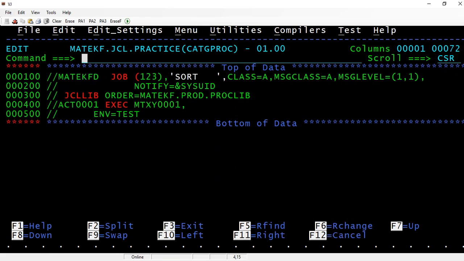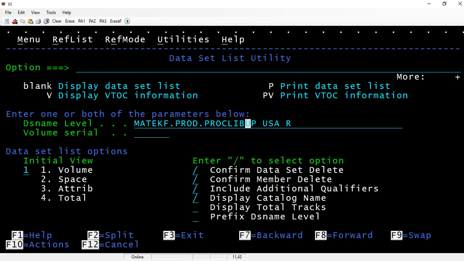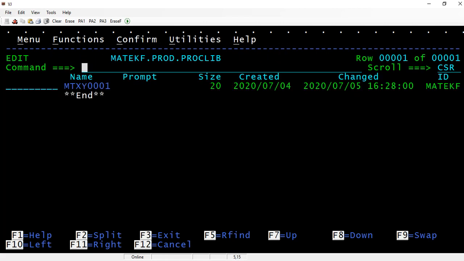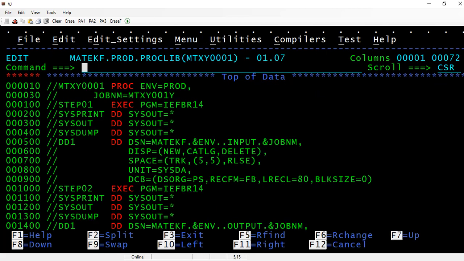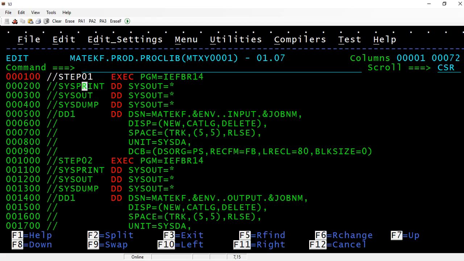So how does the catalog procedure look? As I said, the piece of code needs to be written in a separate member, right? Let me go to this particular member and show you how the proc looks. So this is the proc member. You have created the code in the member. Just forget about these two lines in the beginning. How many steps do you have? Step 01 and step 02. Step 01 is creating an input file and another is the output file. As I mentioned, in the catalog procedure we use symbolic parameters. How many symbolic parameters can be used in the file name?